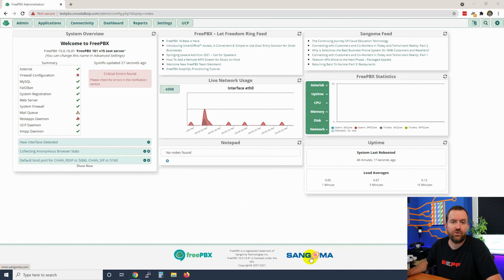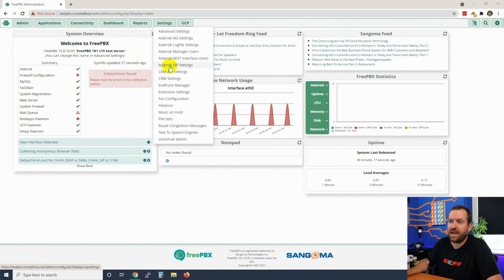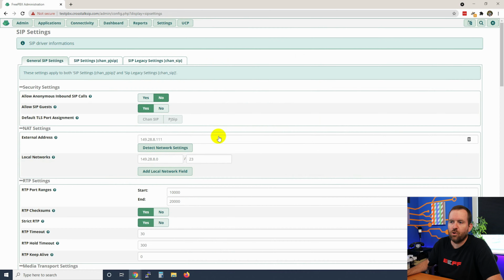Alright, so let's dig right into it with the initial steps after we've gotten to the FreePBX dashboard. The first thing that I like to do is just go double check my Asterisk SIP settings. Now, it should be set up for you already because we went through this during the initial setup wizard. But if you go to Settings, Asterisk SIP Settings, right here you're going to see your WAN IP address. If you don't, you can always click Detect Network Settings and that will bring in your WAN IP address.